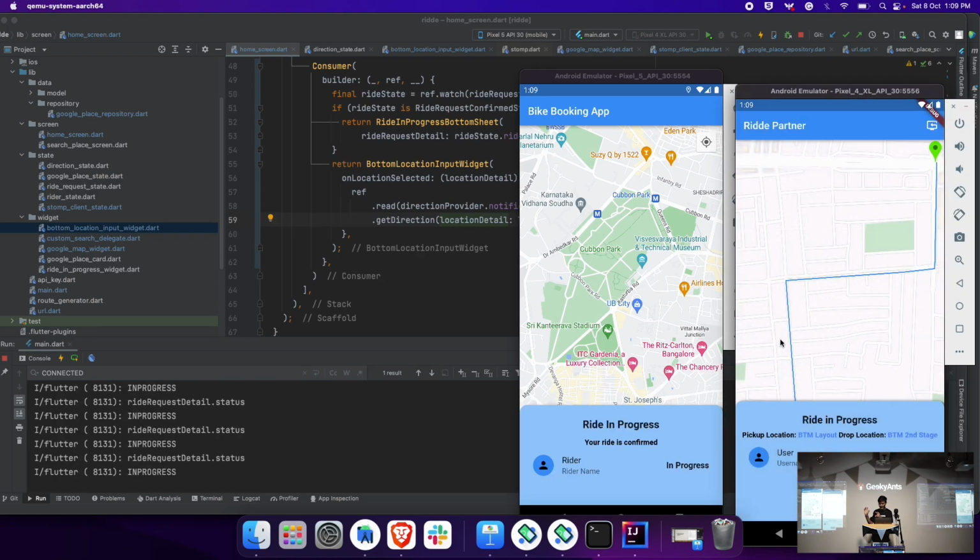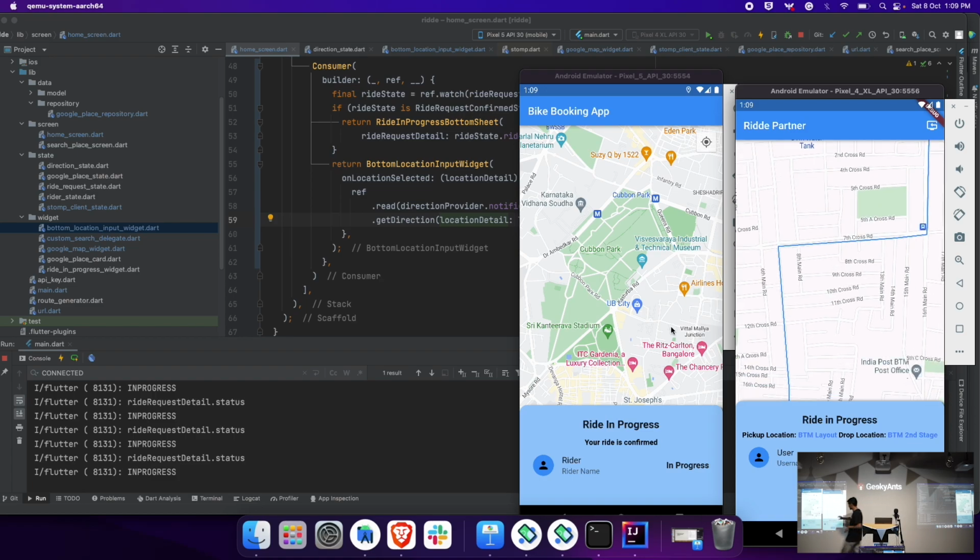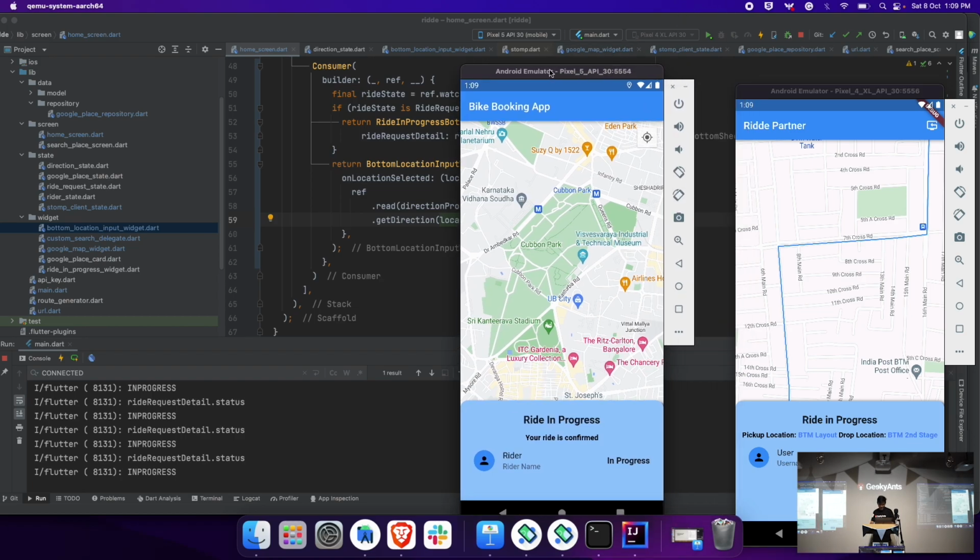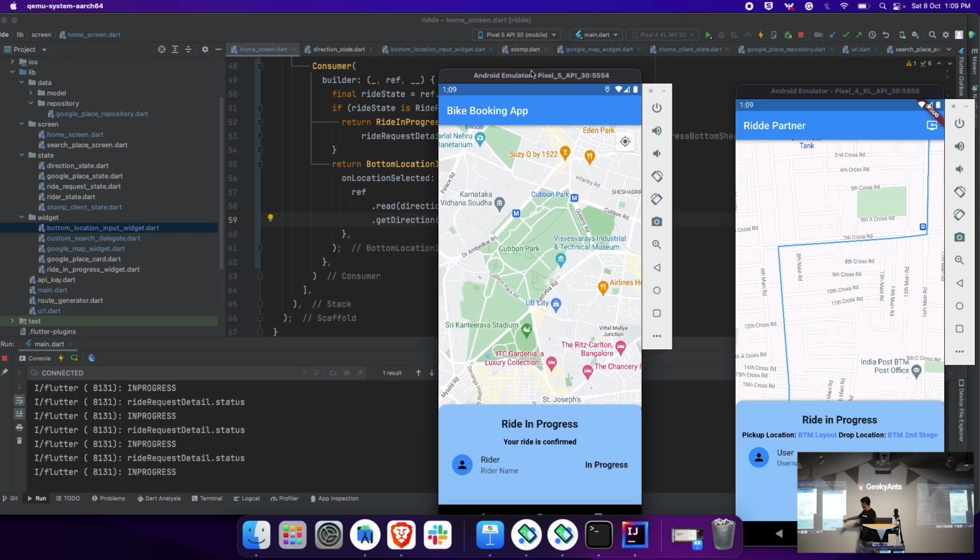You can see here, the moment I accept, both have this and this one as well, right? Now the same thing we can have, we need to draw the same direction here as well. This is a driver state, right? This is a driver state. So you can see ride in progress, this pickup location is from here to here, and then this is the drop location which we will be showing.